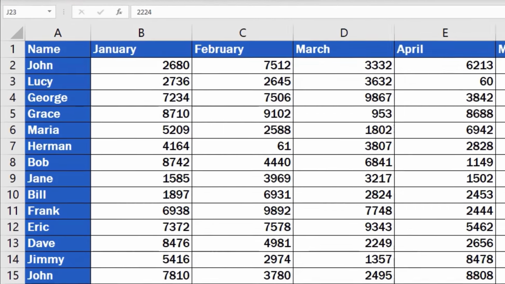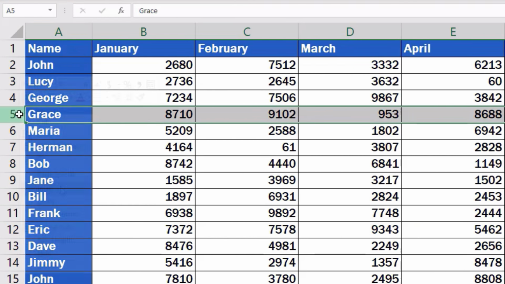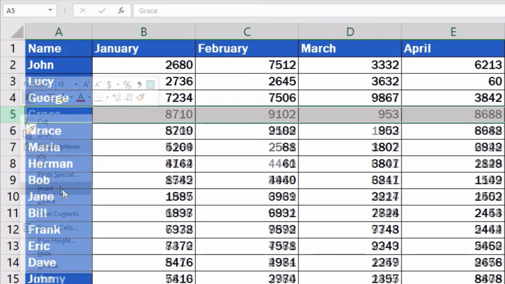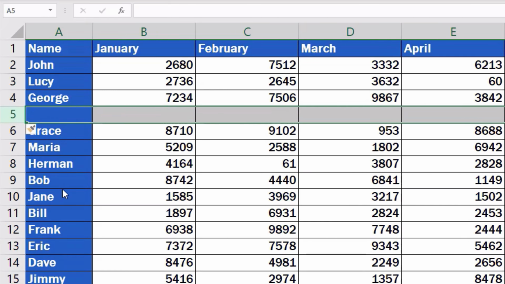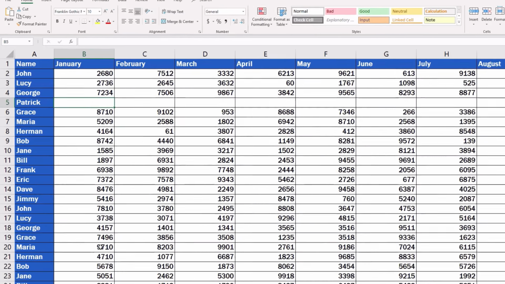Welcome. If you find it hard to figure out how to insert a row into an Excel table, you're in the right place. After watching this tutorial, it'll be child's play. Let's start, shall we?